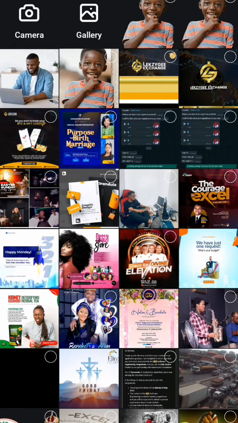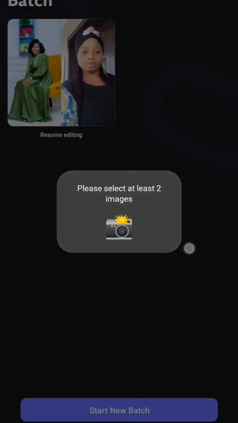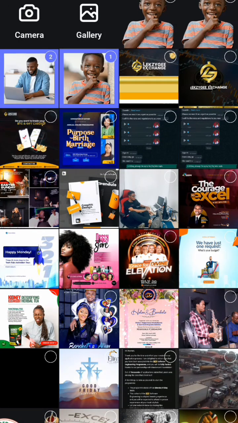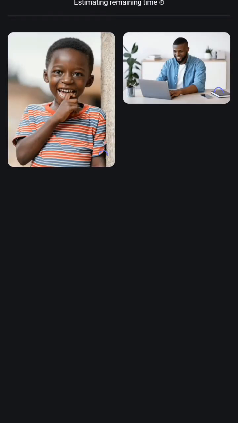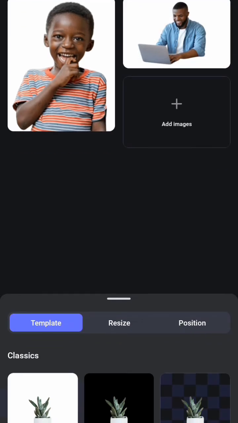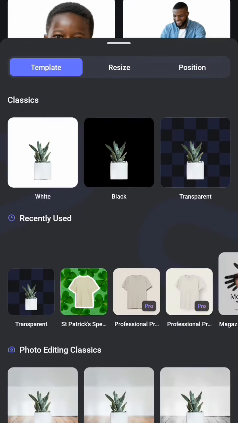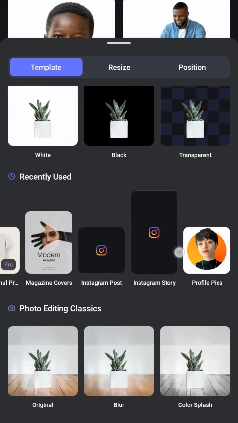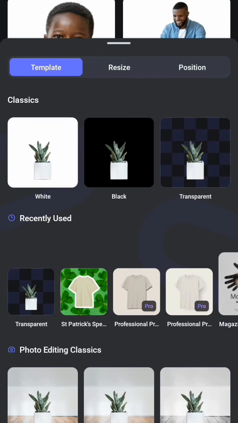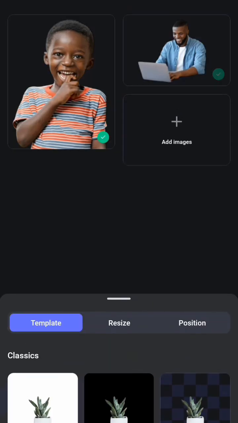So you can come here again and say, let's say I remove this guy's background, and please select at least 2 images because I am doing batch now. So I'll select this and select this. Okay, let's wait for the results. Estimating time, and you can see that automatically, it's asking us now, what exactly do you want to do with all of this? You can change the background to white, black, or a transparent background, or we can use any of these types, like cropping it to a particular size. So Photoroom is a very nice app. I'll click transparent, and then let's see the result I will get.